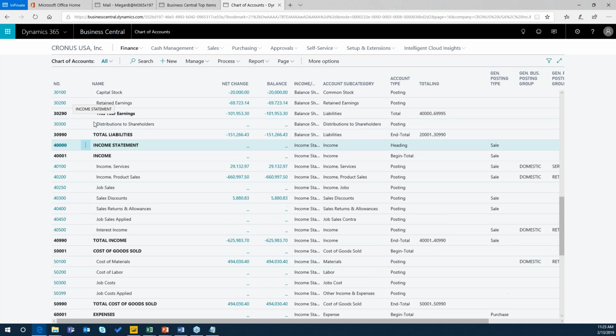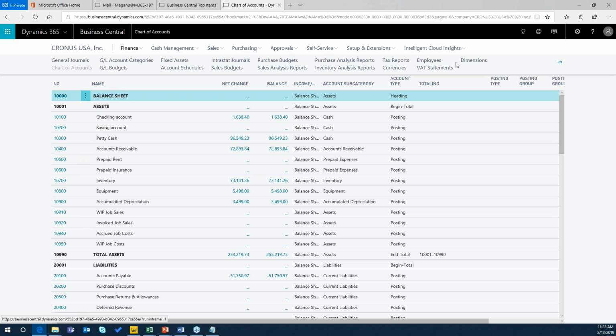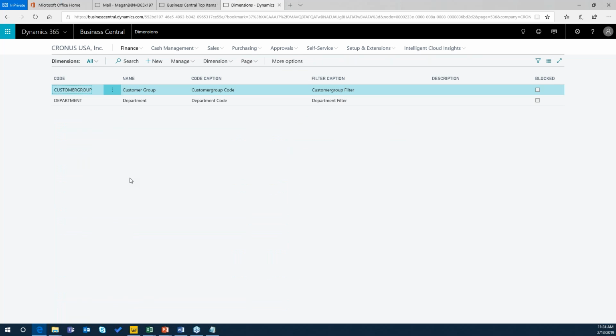Now you may be saying to yourself, well, that's great, I have my chart of accounts, but I want to track additional information. What about my departments? What about my divisions? What about my customer groups or my vendor groups or some other kind of analysis around the organization? So what Microsoft has done here is they've deployed something called dimensions. In our dimensions, we can create as many types of information that we want to track around the system as you do around your organization.